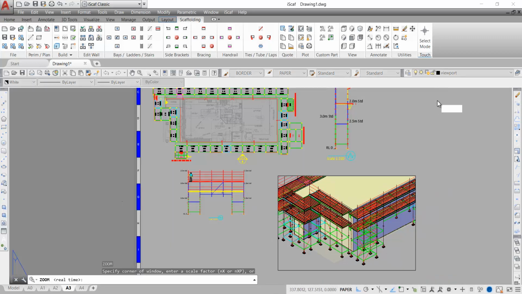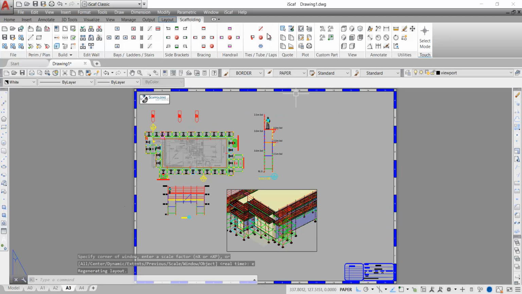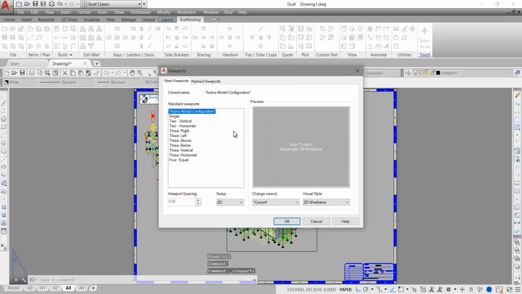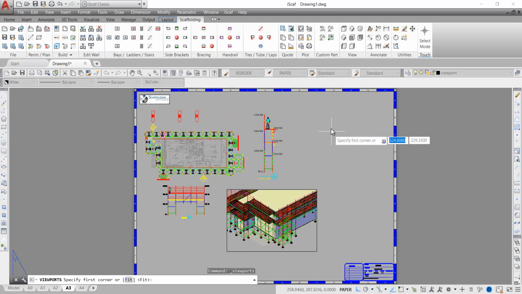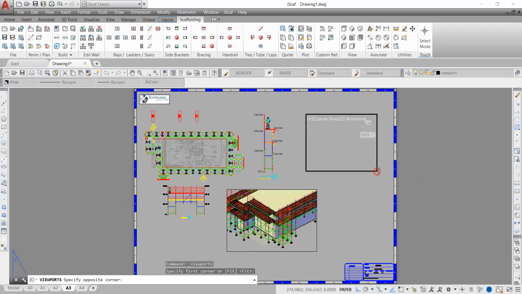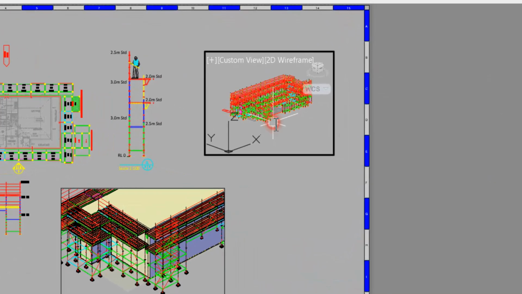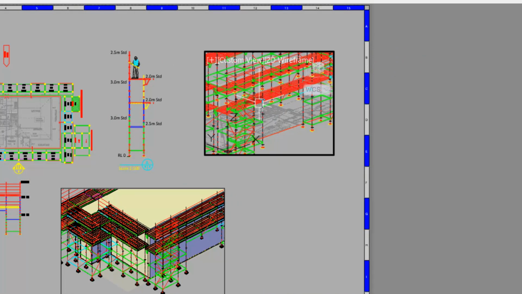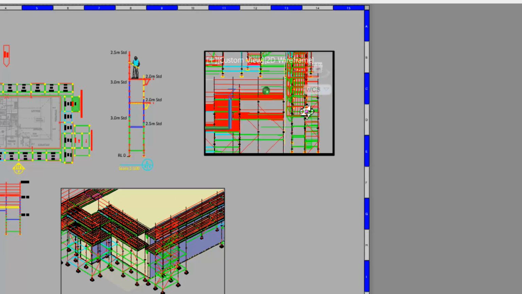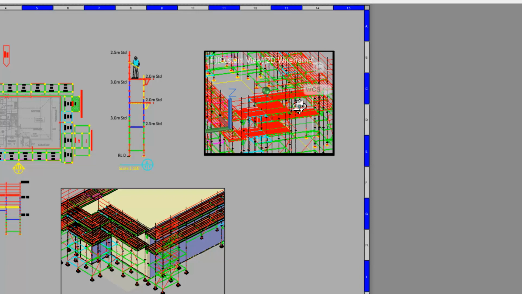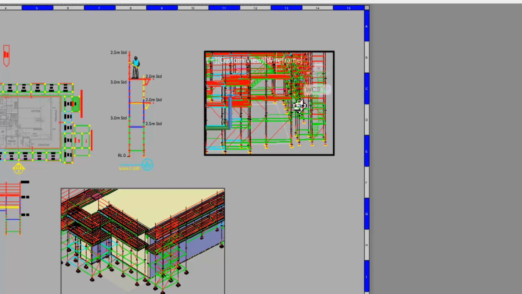Let's add one more 3D view into this layout to highlight another area of the design. There can be as many of these as we wish. Again, we can freely rotate and zoom the view within this 3D viewport. Let's change this viewport to a front view to highlight the sloping ground and step over portions of the plan.